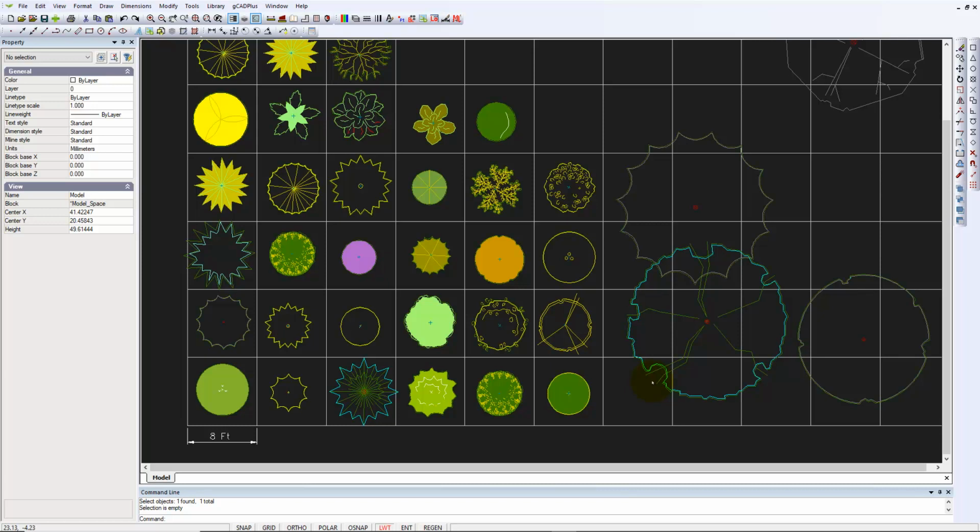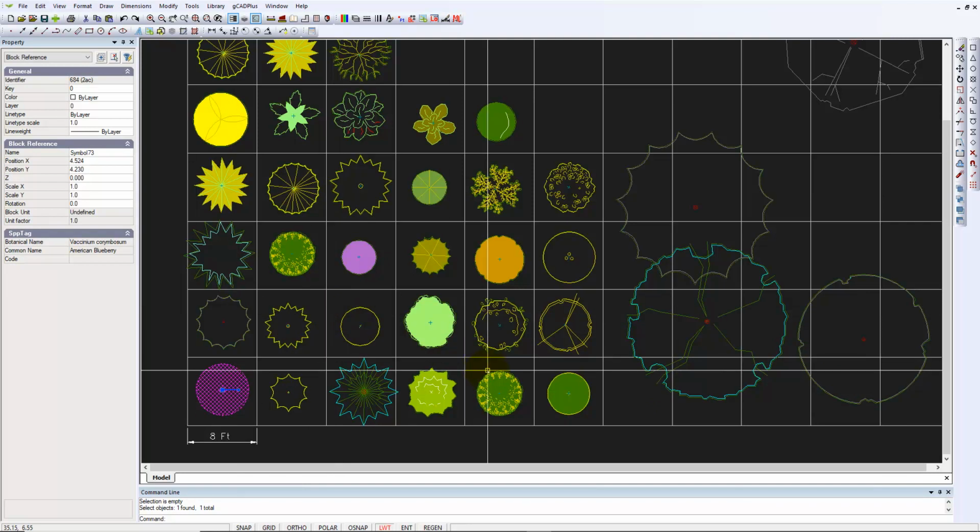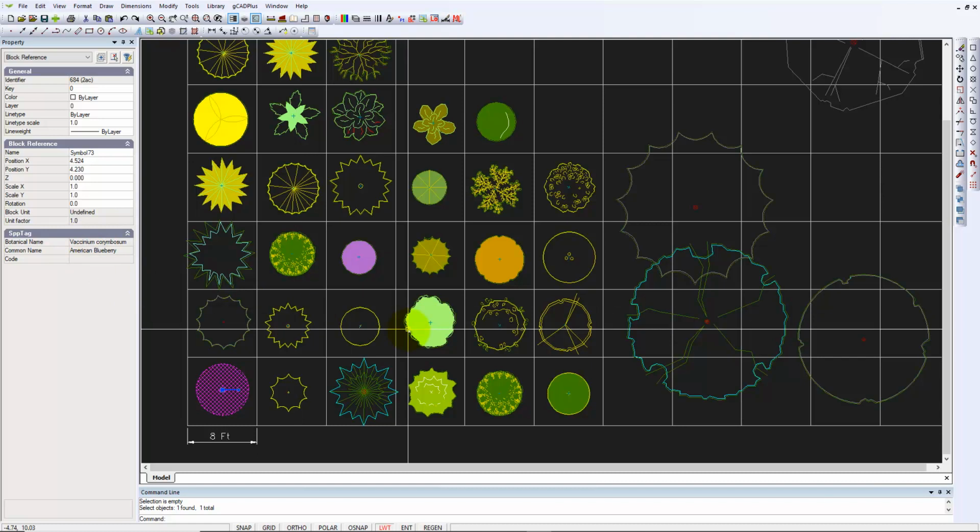Here is an idea you might like to consider, an idea that might help you speed up drafting. What's been done here, it's a US example, is to set up a grid. It's a grid of 8 feet by 8 feet squares, and each square is essentially the same width, and inside it are a whole lot of symbols that are commonly used in this design practice. So that's a vaccinium.